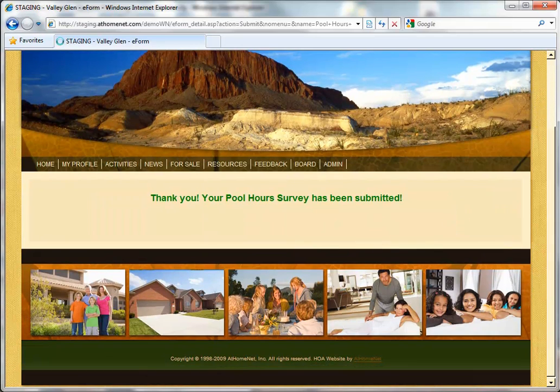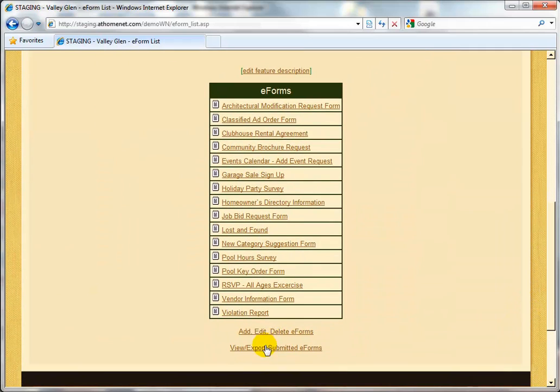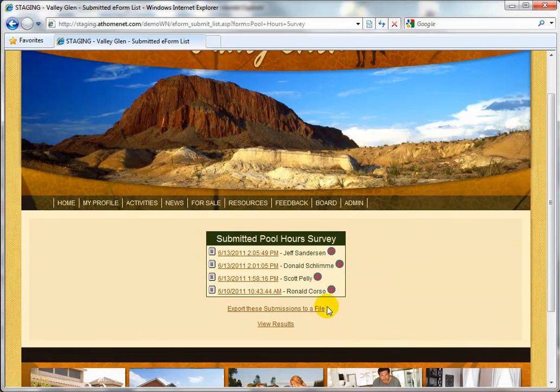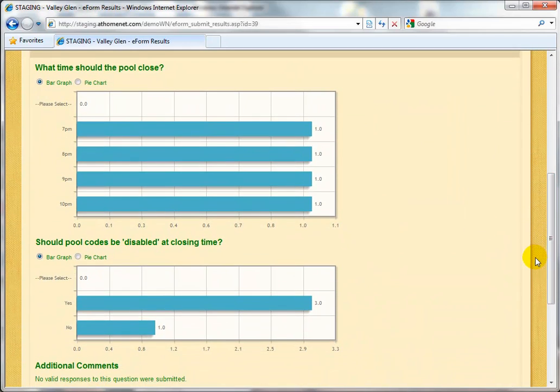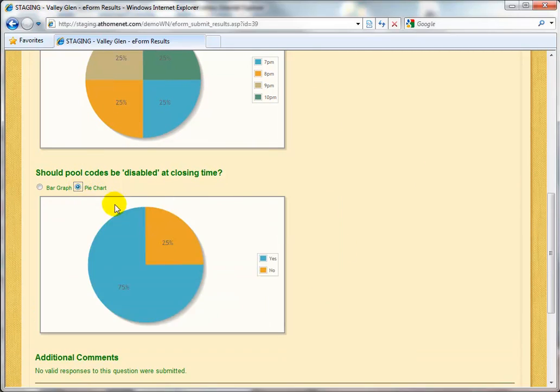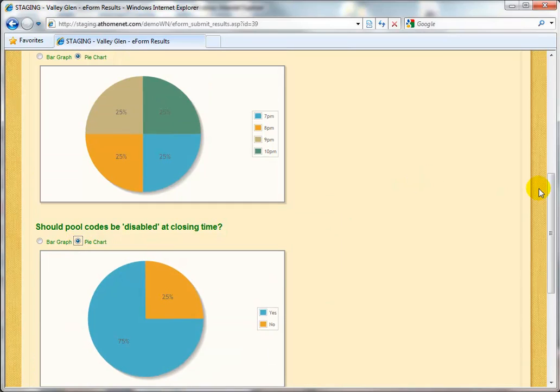Now let's go back to the eForm screen. Click on View Export Submitted Forms. There's the pool hours survey. We want to click on View Results. And now, as you can see, the new graphical functionality takes place. You can view it in bar graph format or pie chart. The new Graphable Results are the perfect way to collect and display information in an eye-appealing and colorful way, bringing the information you gather from eForms to life.